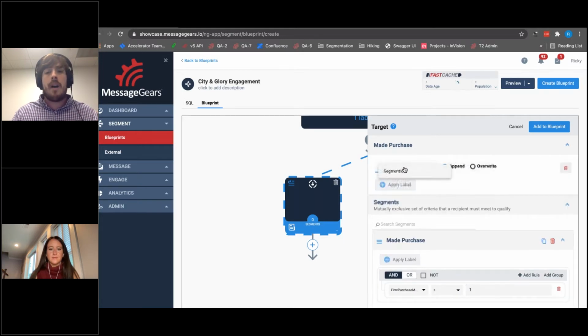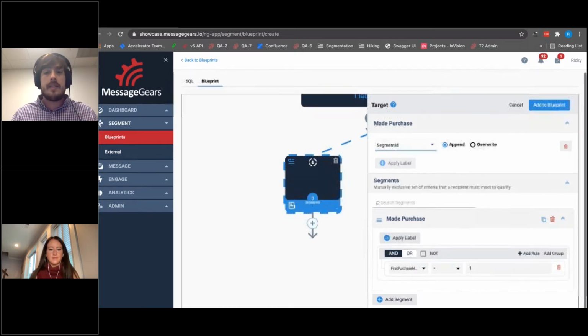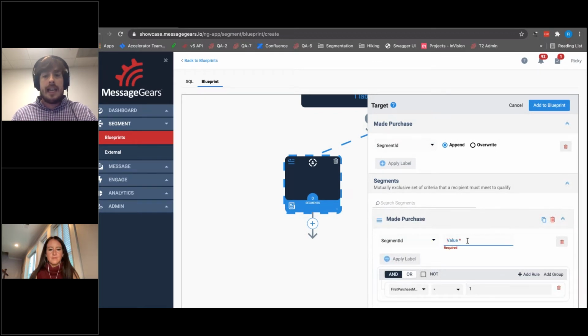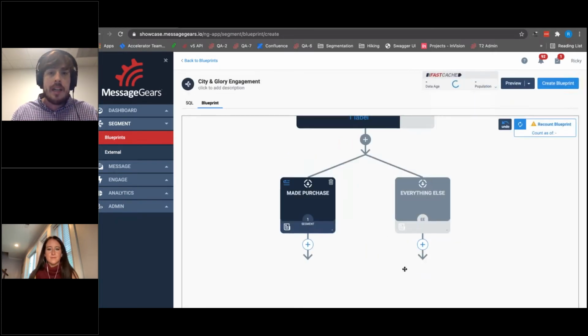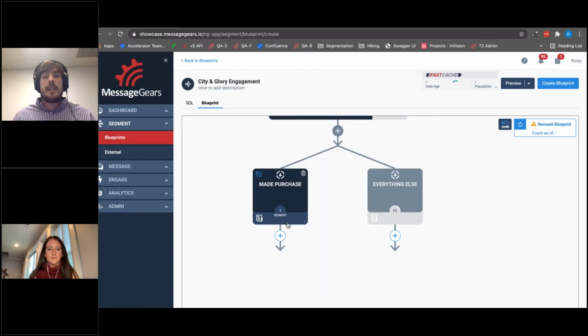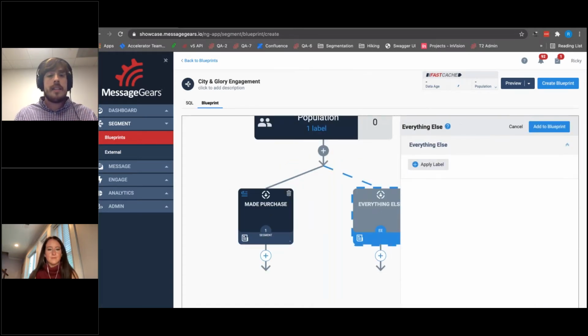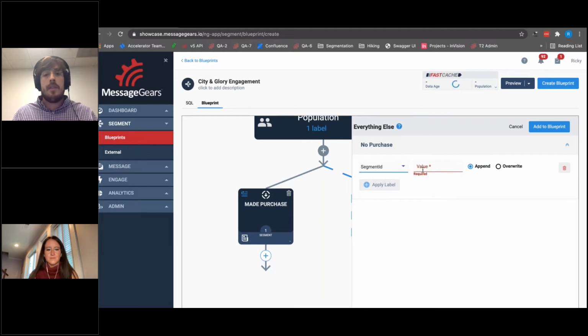Now what I want to do is actually modify the label based on that. So we'll use segment ID, we'll add segment, and we'll say that if you've made a purchase, we'll just add a P to your label. So great. We'll add that to the blueprint. And you notice when I created that node, it automatically created this everything else node. That everything else is just the negative scenario. So anyone who didn't match one of your segments is going to pop over here. So we know this is people that have made a purchase with us. So this is going to be no purchase, and we'll do the same thing. We'll modify the label, but for this one, we'll do NP for no purchase.